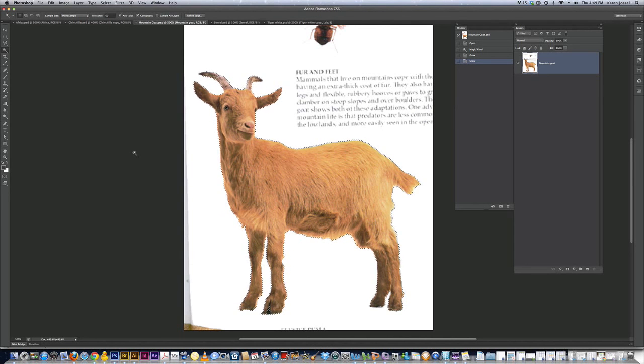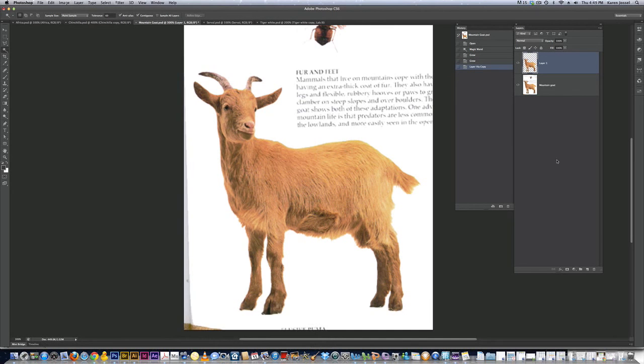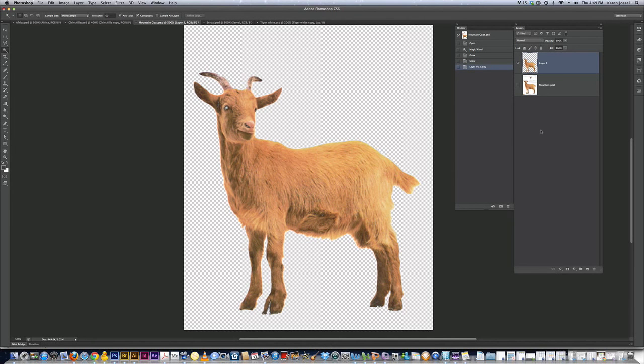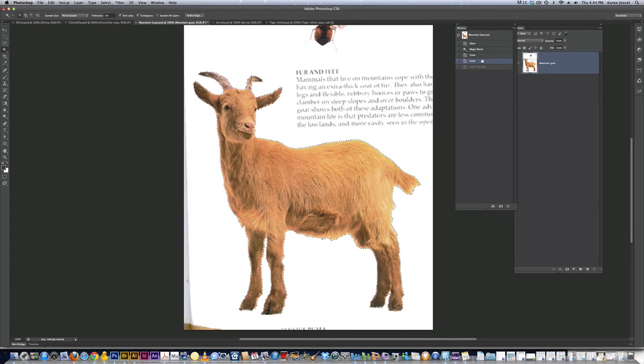I'm going to show you if I cut it out like this, what's going to happen. I'm going to go Command J. Command J also cuts things out that are in selections because we've got the goat selected, so we're not going to delete or we'll just have a hole in the shape of the goat. I just made a copy. I'm going to turn off the eyeball and see there's a hole in the eye and a hole in the foot. So I'm going to go back up my history, just one, and I'm going to add this to the selection and this to the selection.